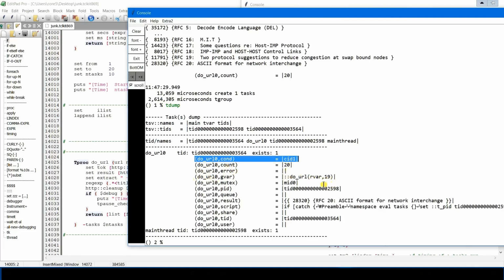The return variable, you see, went into the array do under URL rvar, 19, because that was the last one going from 0 to 19. Here's our mutex. The PID is the parent ID, but in this case it's actually the caller ID. And this caller ID is 2598, turns out to be the main thread.